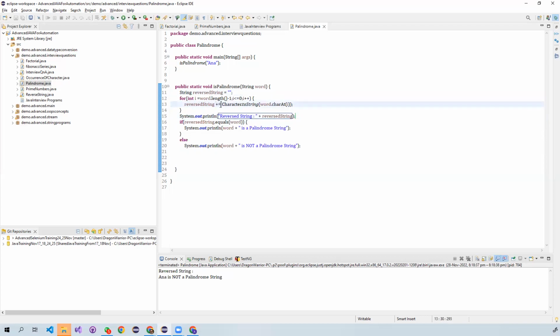Okay, so it is not getting reversed. Somehow it is not. A reverse string equals this, then it is going to be in this word at, and if we remove this, then what is going to happen? It is not going to cause any issue.